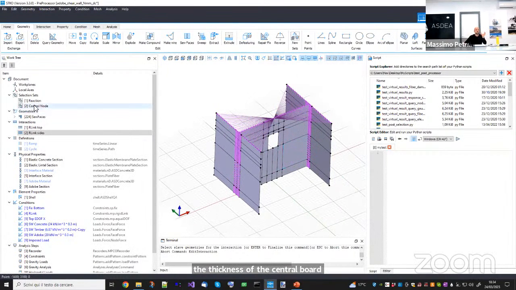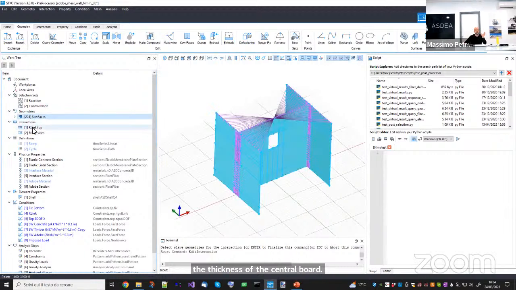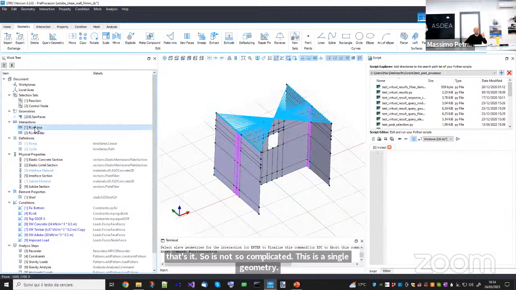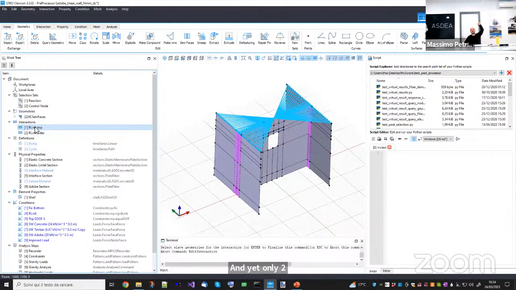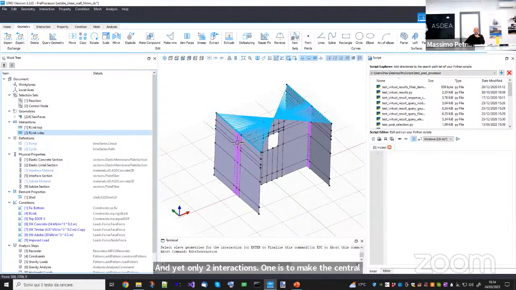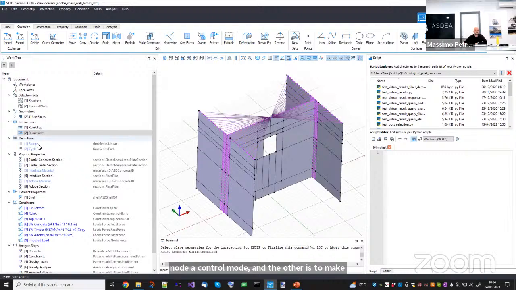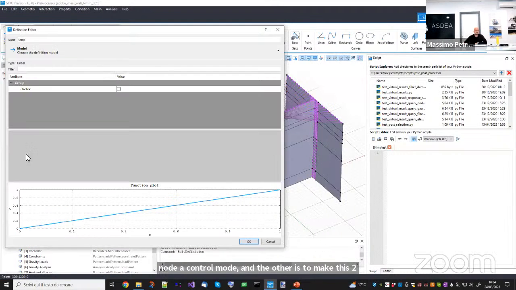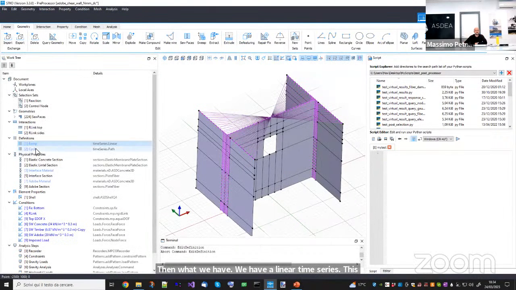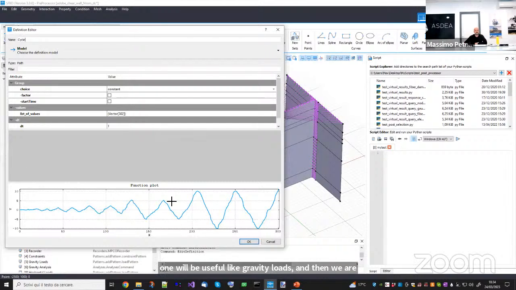Okay, that's it. So it's not so complicated. This is a single geometry and you have only two interactions. One is to make the central node a control node, and the other is to make these two portions rigid with the thickness of the shell. Then we have a linear time series. This one will be used to apply gravity loads. And then we are going to have a cyclic path time series that will be used to impose a displacement.